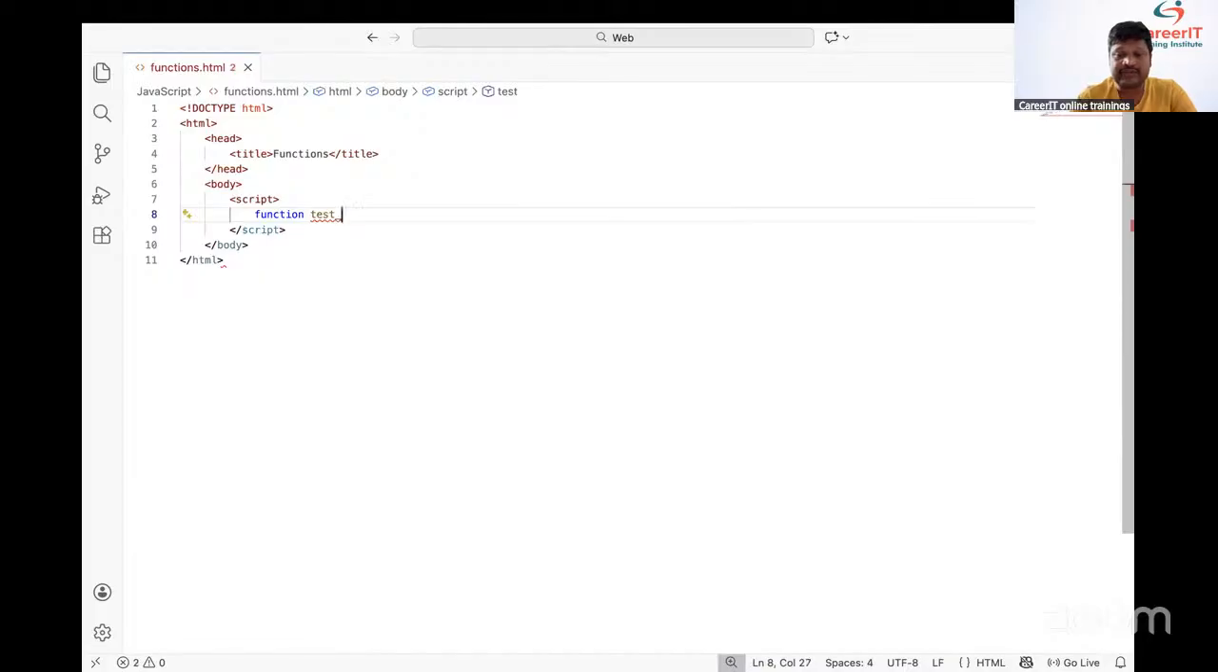Function, which function? testFunction. What is the name of the function? testFunction. Now say this one: function is the keyword. This function keyword is used to define the function.